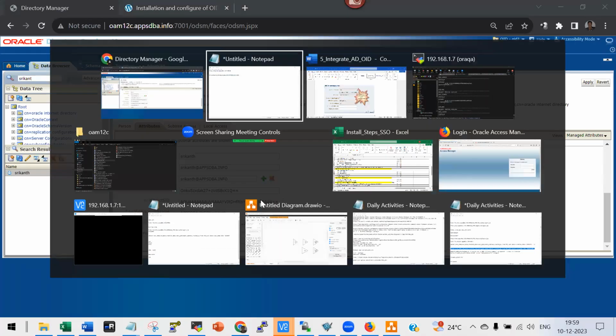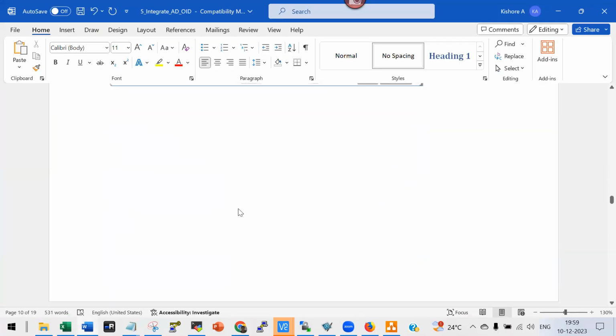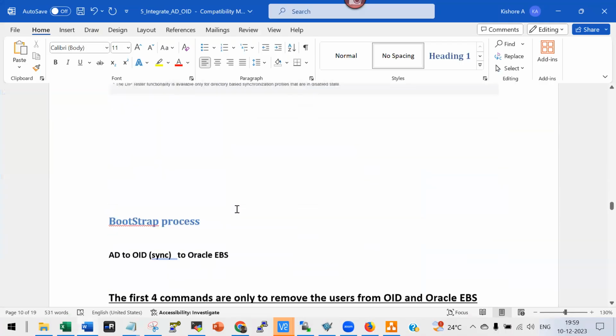So for that, a small mapping rule. We just have to remove user principal name and make it UID. So for that, you need to do a small change. And after that, sync will happen.